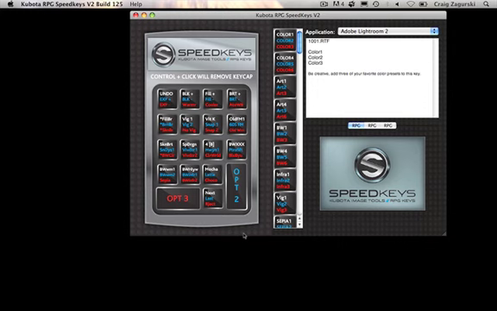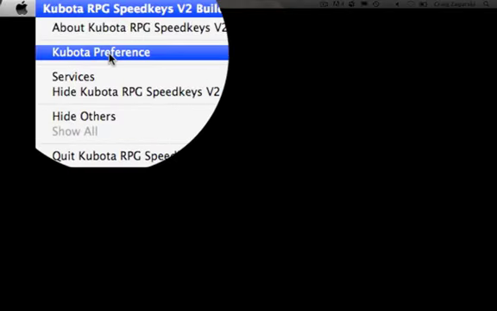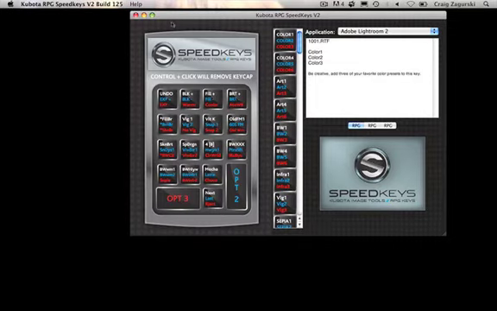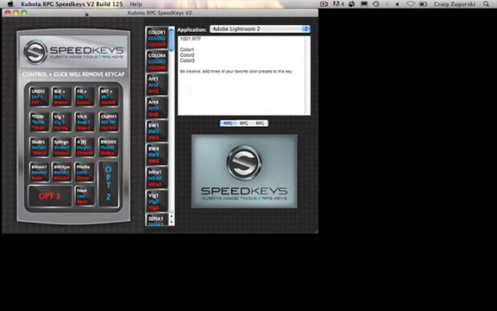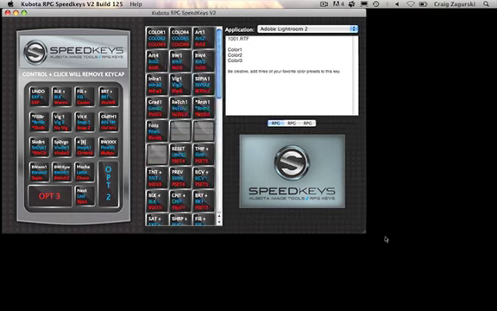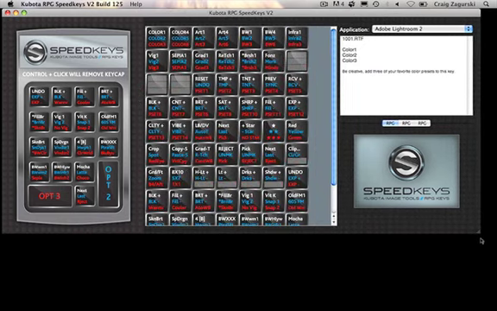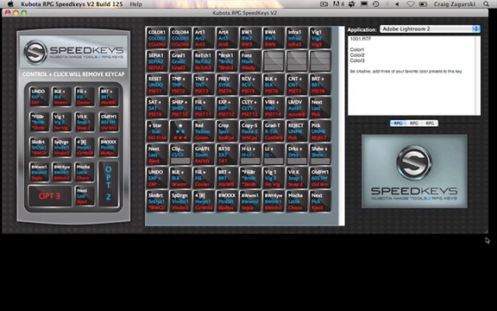And here's the Speed Keys V2 user interface. Here are a couple of quick general tips about the interface. One is that if you ever close it and you want to reopen it, just go up to the main Kubota RPG Speed Keys menu and select Kubota Preference. Another good thing to know is that this window is expandable. So if you go down to the bottom right corner, click and drag to the right, you can get an even broader view of your keys.